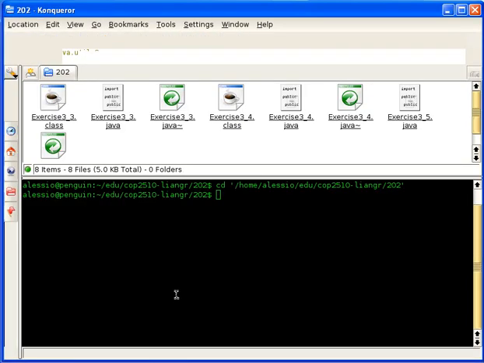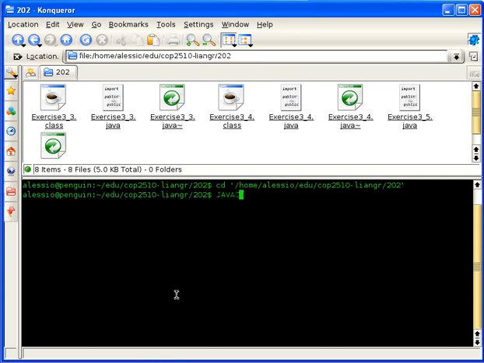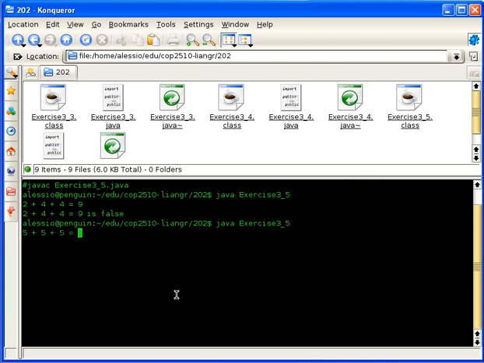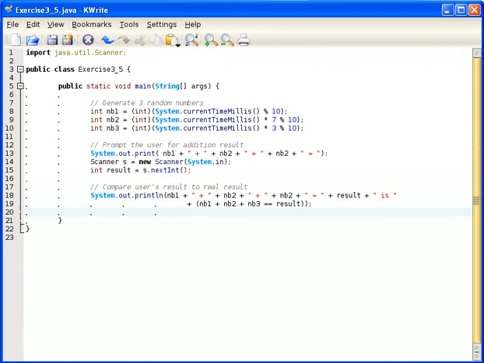Let's compile to see what's going on here. javac exercise 3_5.java, no compilation error. Java exercise 3_5. 2 plus 4 plus 4. I'm going to start with a wrong answer, 9. It's false. Next one, 5 plus 5 plus 5. Well, this time I'm going to give the accurate answer, 15. It's true. Going back to the code, we are done with this exercise.